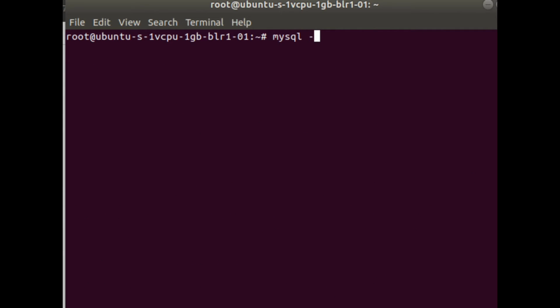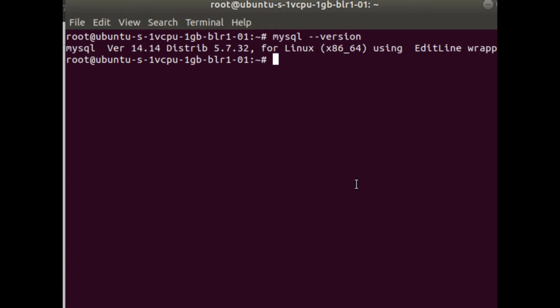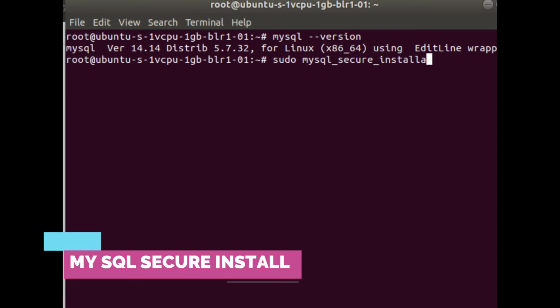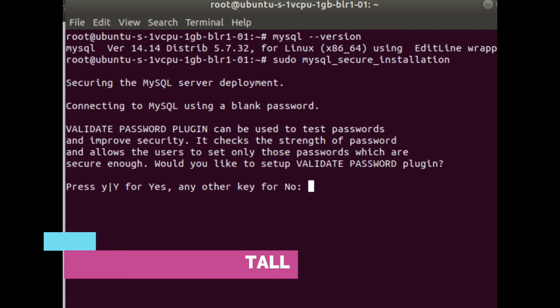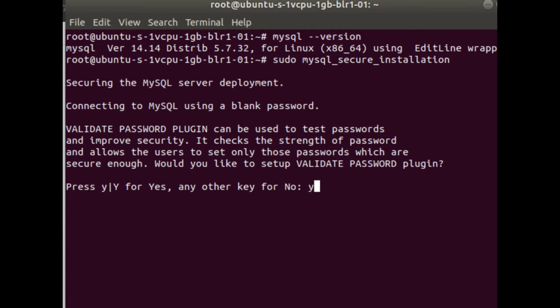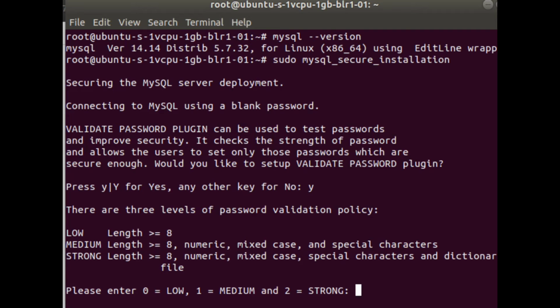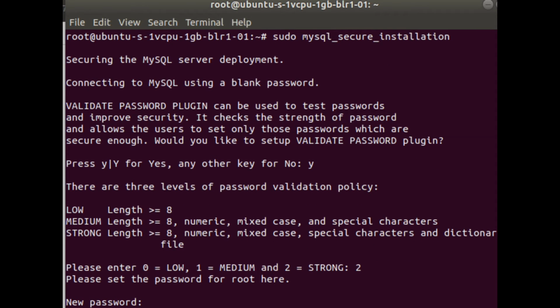You could check the MySQL version using the mysql --version command. You could see it's 5.7.32. So now we could run sudo mysql_secure_installation. Say yes, and have the validate password plugin. Give a strong password. Always remember to set up strong passwords. Now I am setting up the password for the MySQL root user.